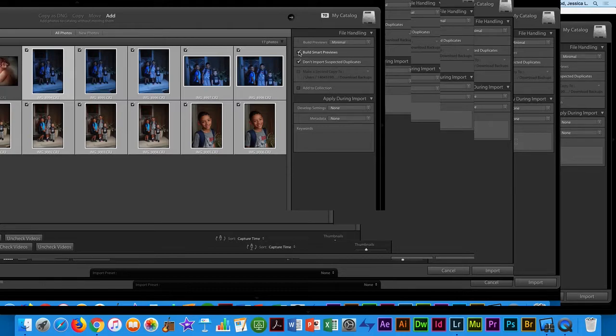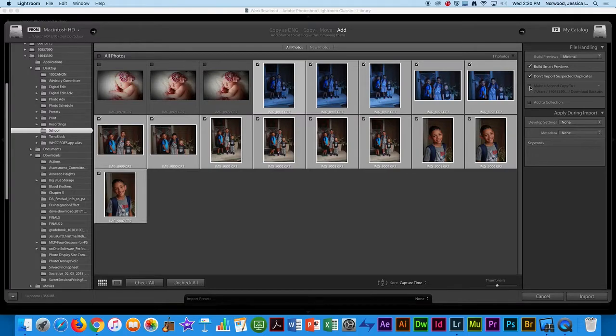You do have an option to make a second copy, though mine won't let me do that right now. If you use a backup hard drive, you can automatically on import back up, more so from a camera card, which is probably why mine's grayed out. If you're doing it from a camera card, you should be able to check that so you can put it in one spot and your backup location at the same time. All it's doing is saving you time from having to back it up later on.